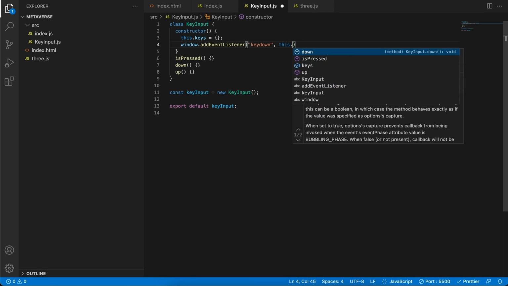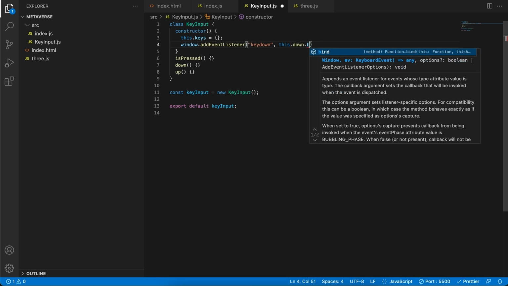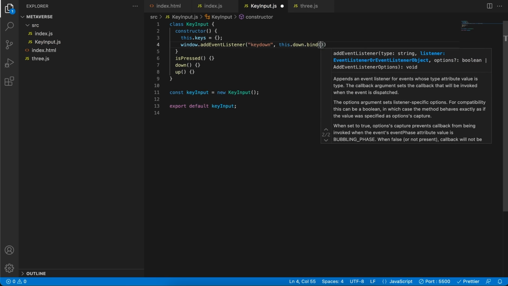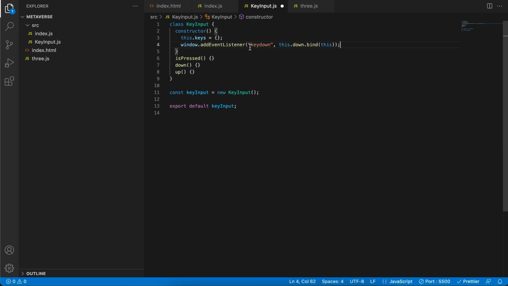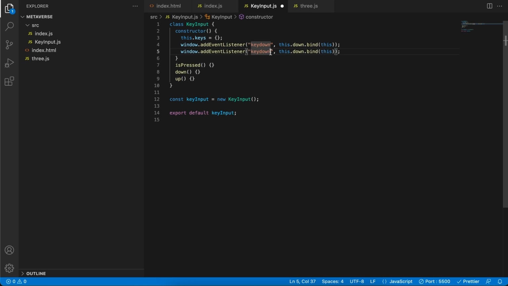So we have to refer to this.down, and then we're going to bind this. This will basically just refer to itself again. We're going to do the same, but this time instead of key down, we also will do it on the key up. But this time instead of calling the down, we also want to call the key up. So let's go and define these two functions quickly.